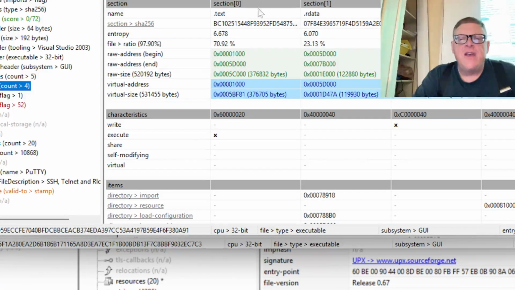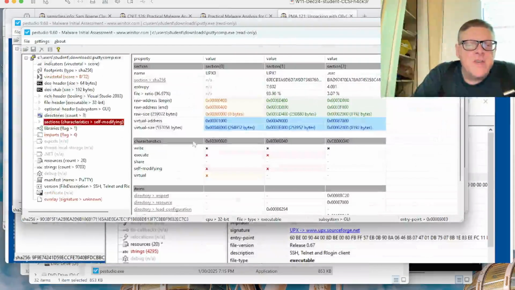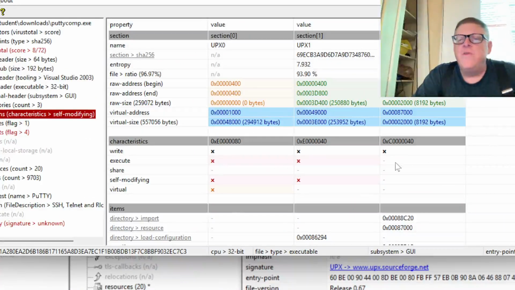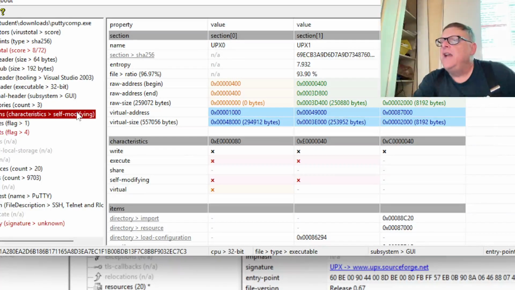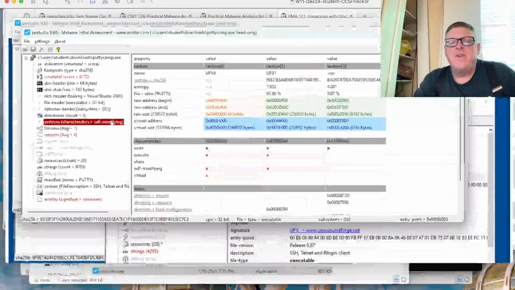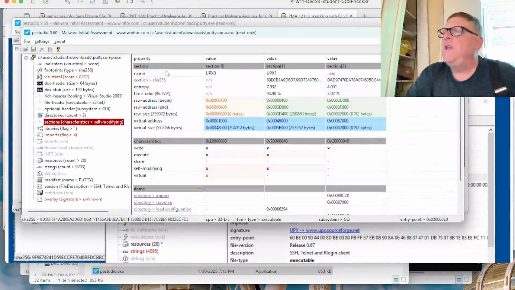Execute for the text section and write for the data section where you're going to put in data, but you can't execute there. If we look at this one, it's got write and execute for several of these sections. And that's why it's turning red and telling you this is a self-modifying program, which is a danger sign. That's why some antivirus engines will flag things just for being compressed, because they look funny.